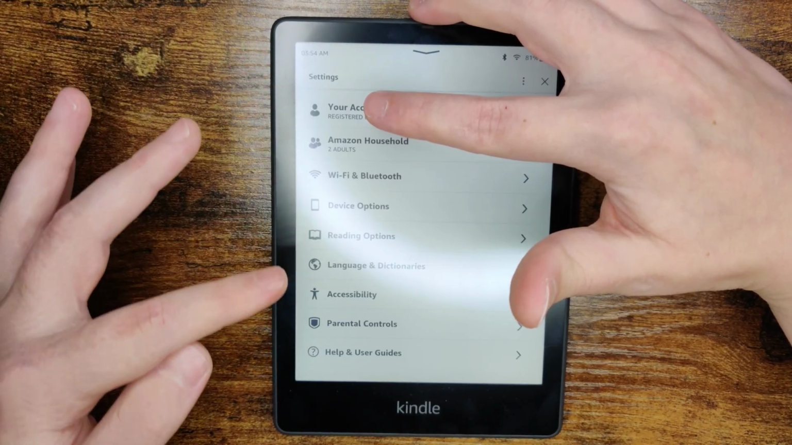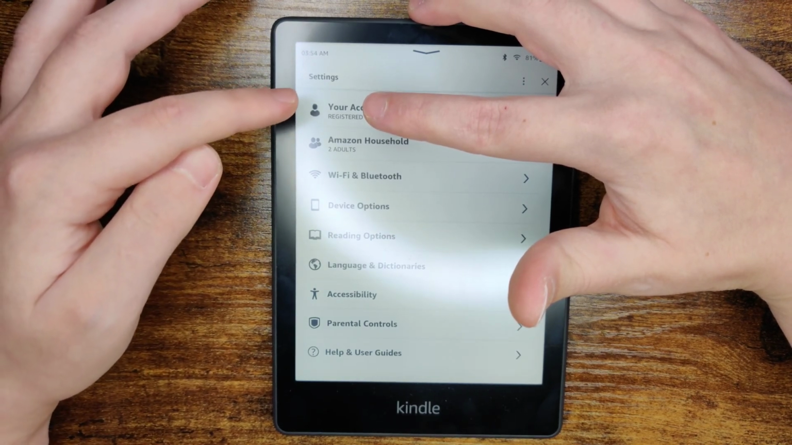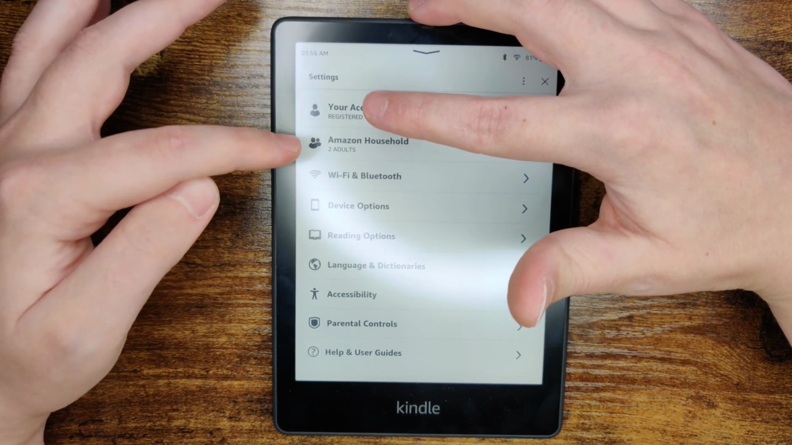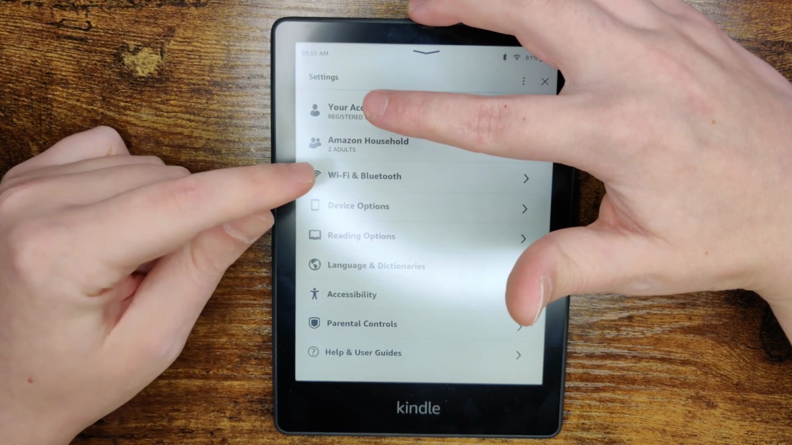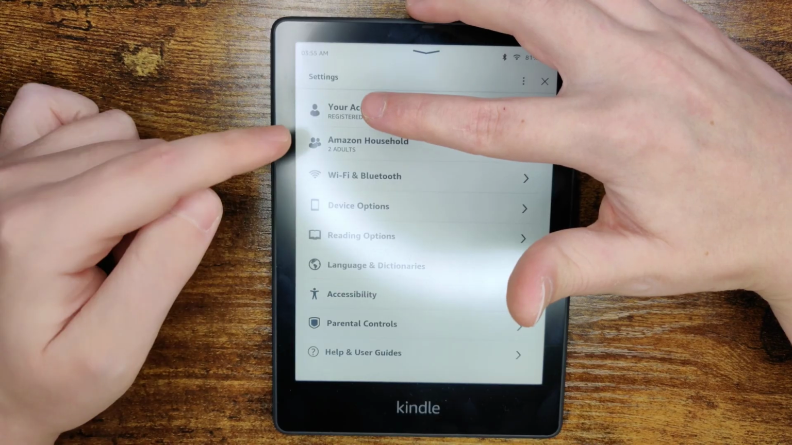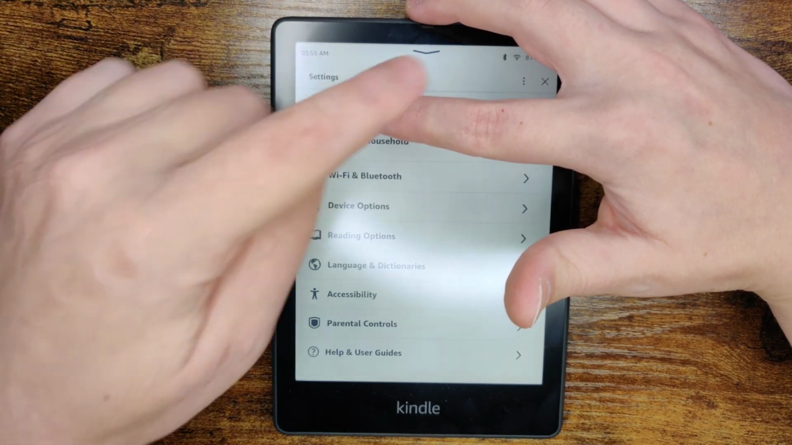The all settings is going to bring you into a menu that has a lot more options. It's going to show you your Amazon account that's linked up. If you want to add an additional Amazon account, it's the second option right here. You can set up your internet, Wi-Fi connection, or Bluetooth devices. And there's some additional options down there as well. I'm going to head back to the previous page by exiting out.